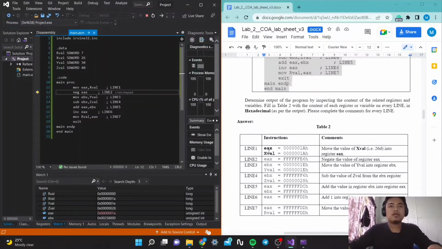In line 1, the value of x is 0A, and the xval is 0000001A. So in the first line, we move the value of xval into the register EAX, and then we debug the second line. In the second line, as we can see, the value of EAX has changed to F6. So in line 2, it negates the value in the register EAX.